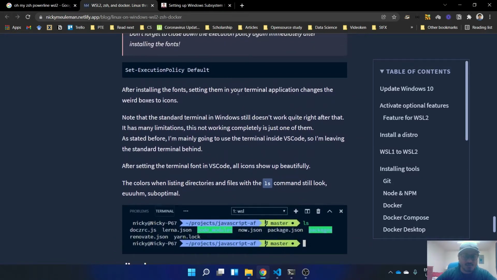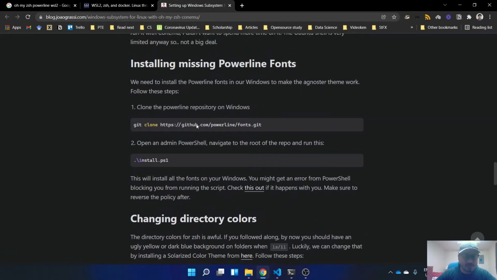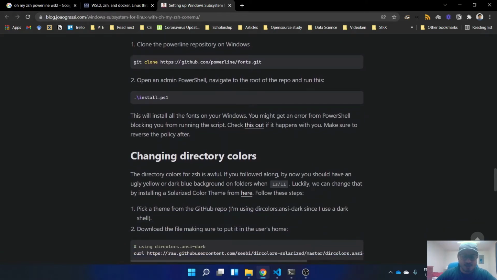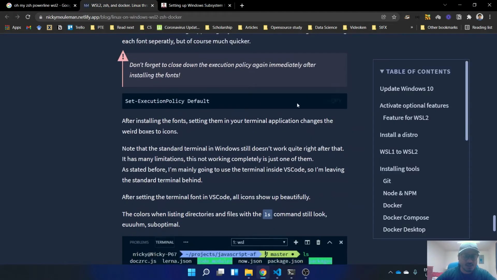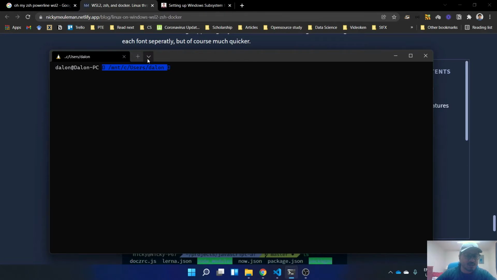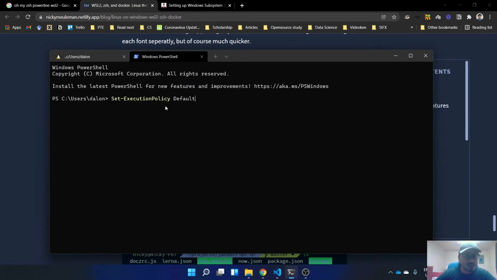After installing the font, set them in your terminal application. That changes the weird boxes to icons. That's what it says. This will install all the fonts on your Windows. You might get an error, PowerShell blocking you from running this. Set the policy after. Okay. Copied. And let me go to PowerShell.